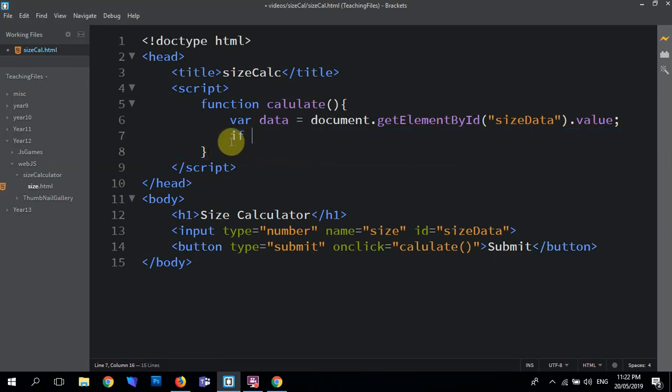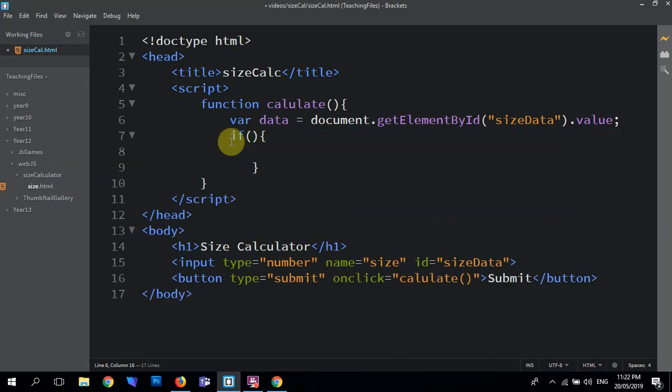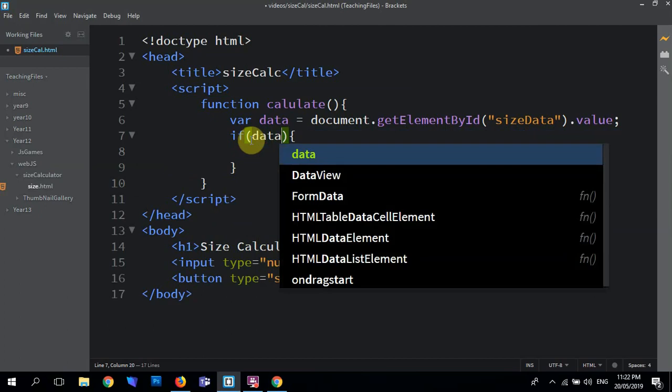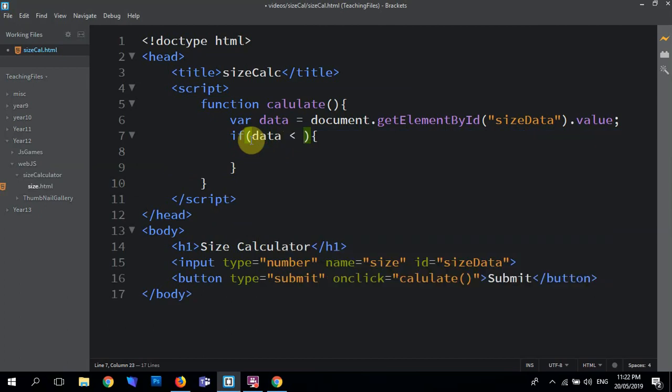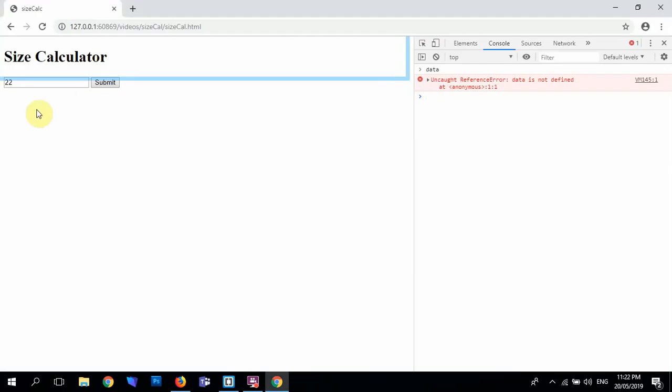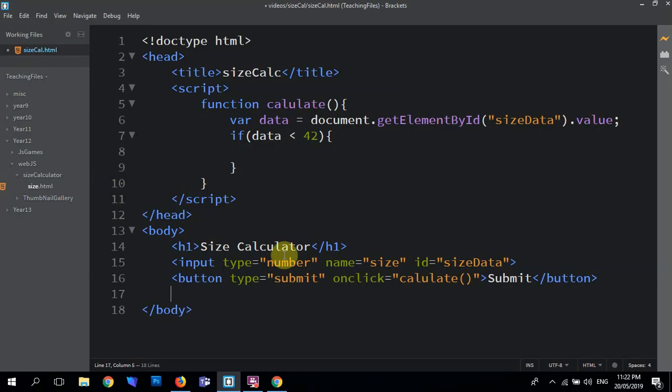So I can say if, I'll just put a real basic one. Data is less than 42. I'm going to say, oh, right, okay, that's the other bit. So I want to push text, I actually want to, on here, push and spit some words out. So I'm going to do an empty P with an ID of answer.